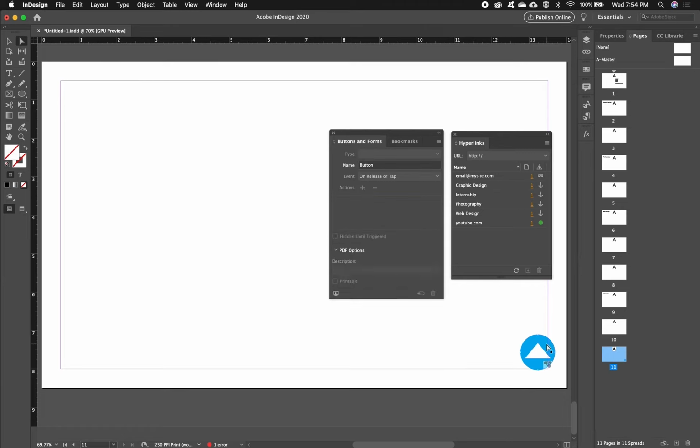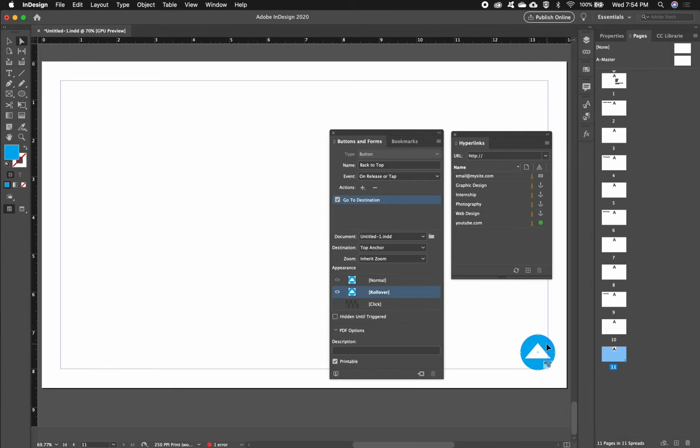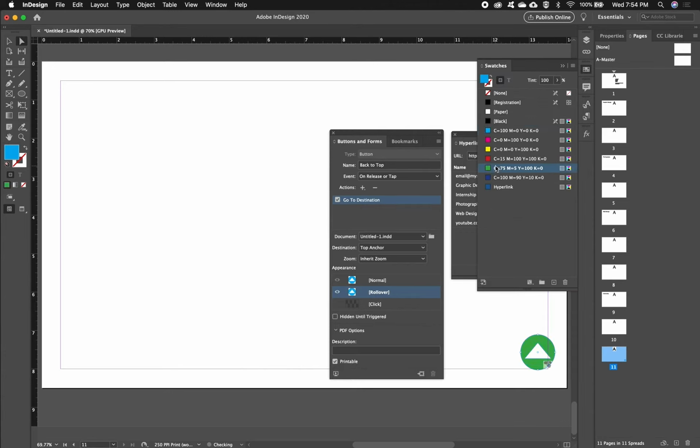So I'll click off. I'm going to click back on it because I only want to change this background color and I don't want to change this white fill. So I'm just going to make sure I'm still on rollover because you need to be on the right button state. And I'll just quick change that color to green.